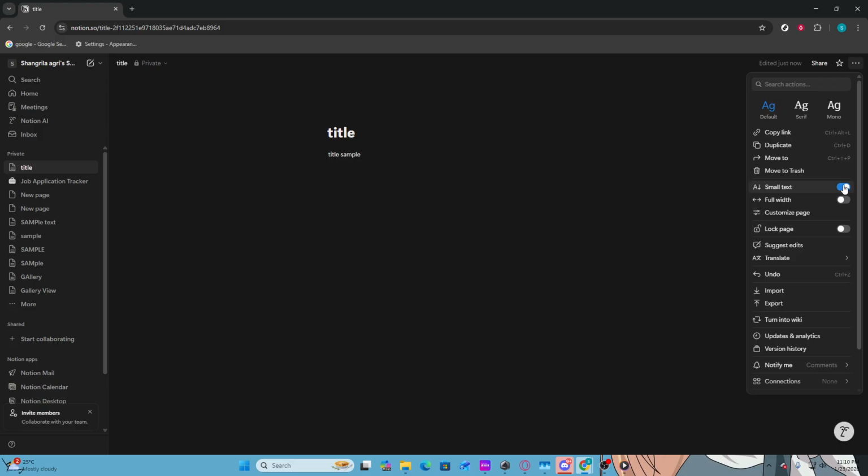Conversely, if you wish to increase the font size, you can click on the same three dots and choose the large text option. This will emphasize your text, making it stand out more in your document. It is important to note that Notion does not offer extensive options for font size adjustments. Once you have made your selections, the changes will be immediately reflected in your document.